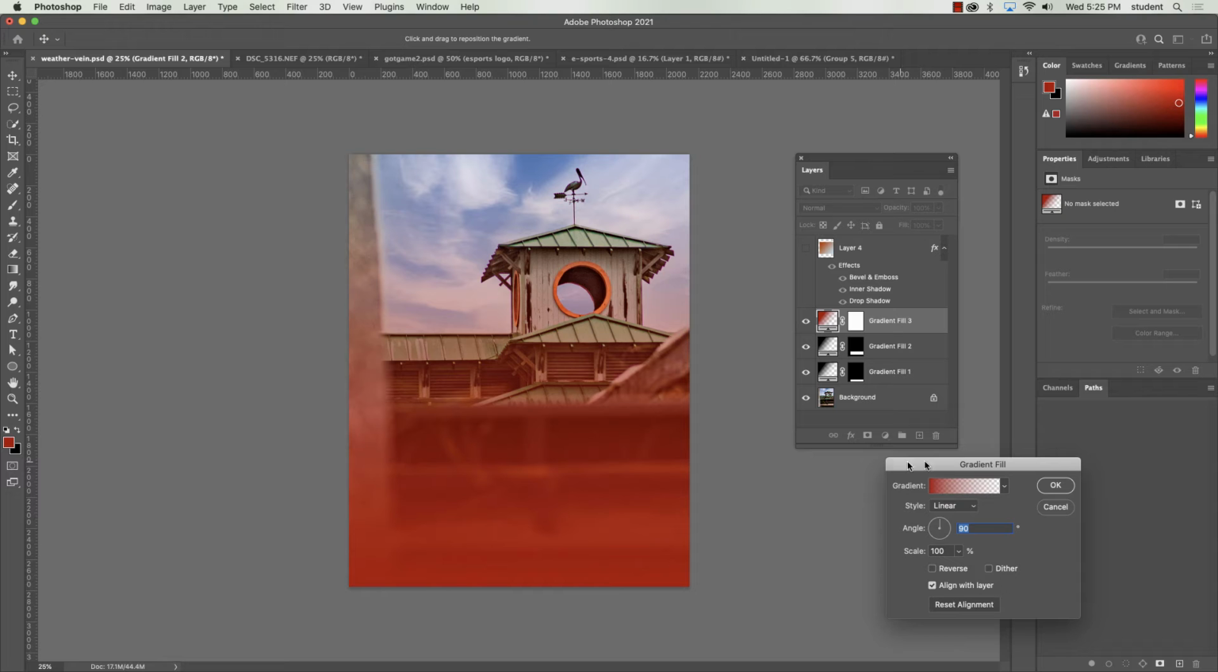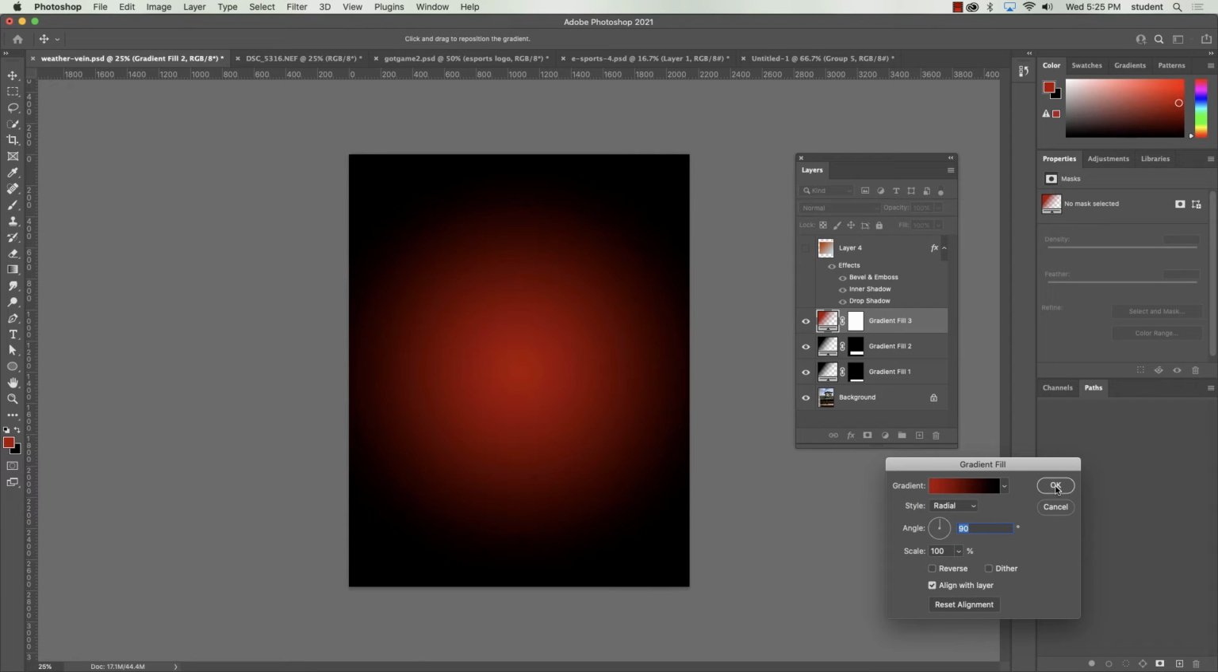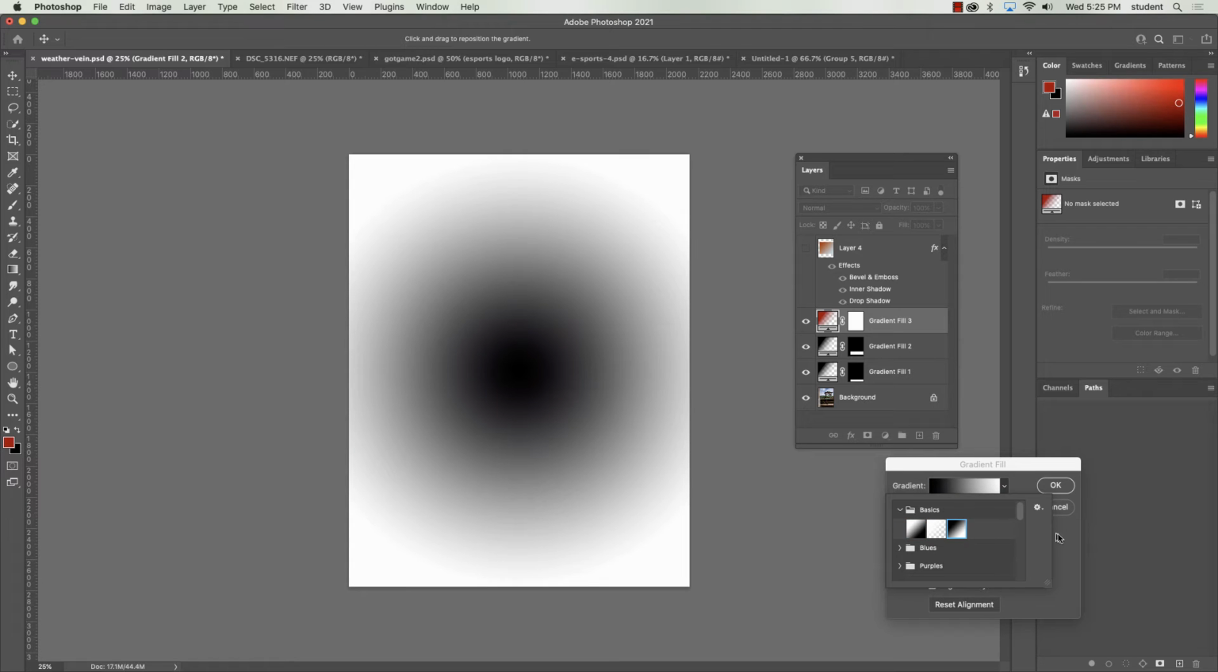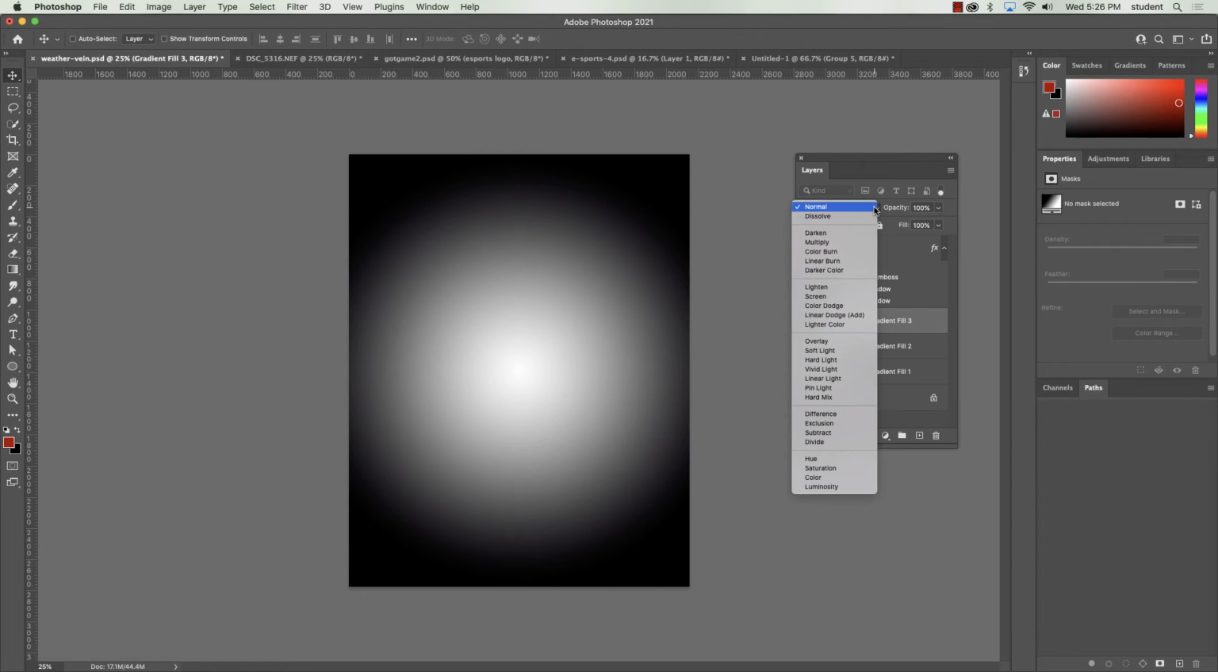Gradients, and again, we've played with these. You can go grab the gradients, change them, change how they're applied. And I use these for when I need a soft spotlight somewhere. I usually have a black to white or a black to transparent gradient. I can reverse it. Now I have a little spotlight when I kick this into soft light mode.